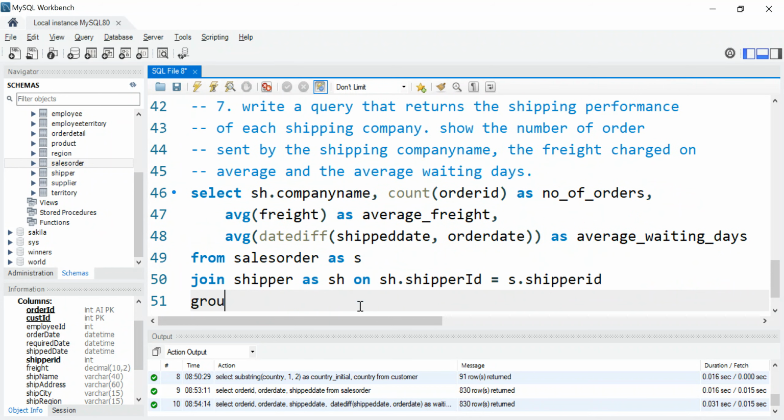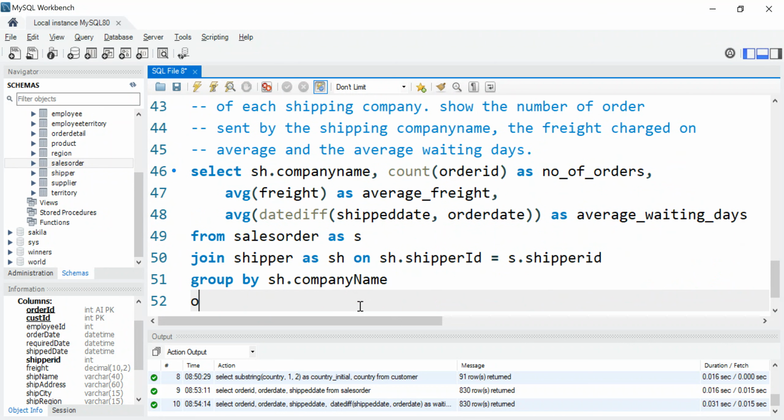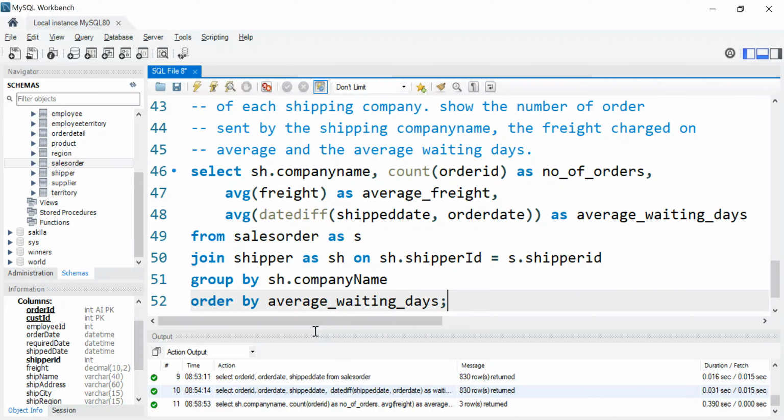Then we need to group. So group by sh dot company name of the company, and we need to order. So order it by average waiting days, and it's going to be in ascending order. Average waiting days, right? So that should sort it. If there's an error, we'll fix that.